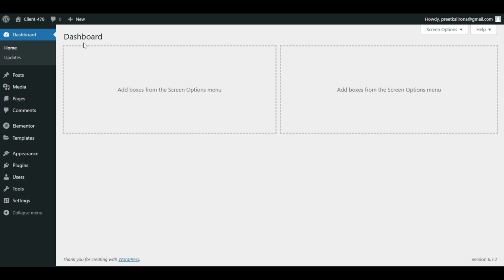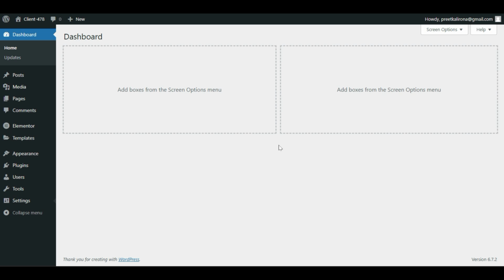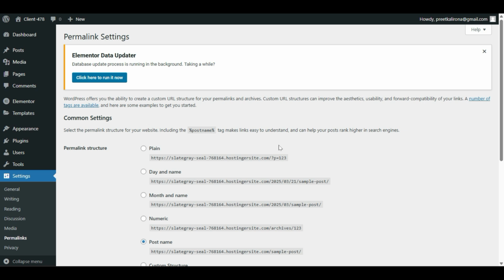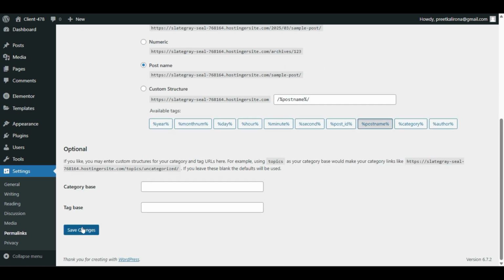So let me go ahead in the settings and click on Permalink. We will make sure our permalink is set to Post name. This is the best setting for websites if we are using Elementor or any other page editor. So make sure your permalink setting is set to Post name here, and click Save Changes.